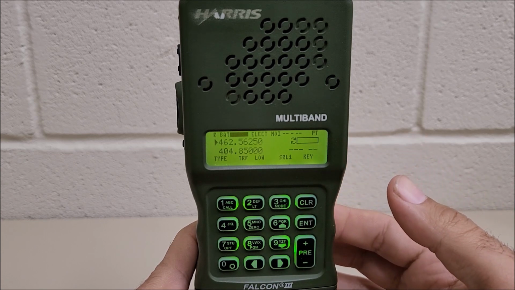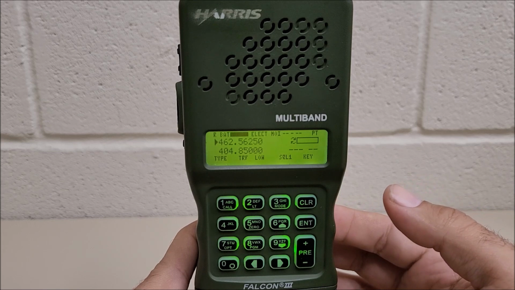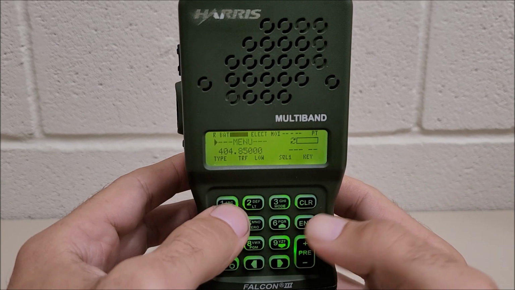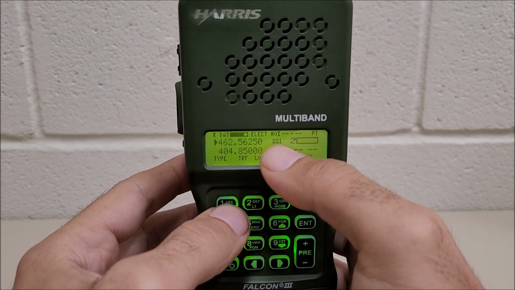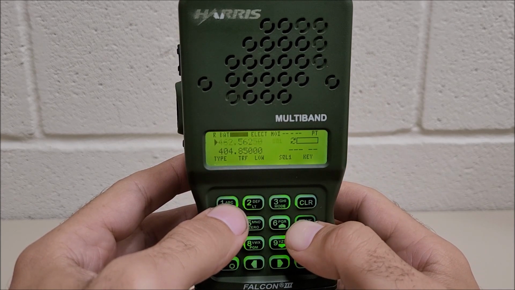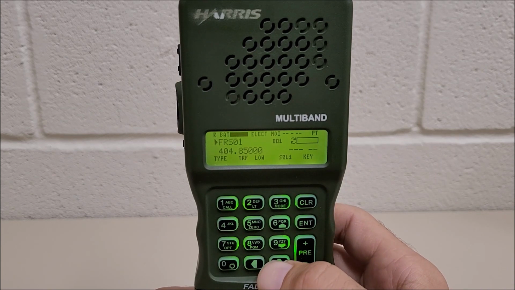It's still going to be in VFO mode. To get out of VFO mode, the quick menu option for that is hit enter and 1. That first puts you into channel mode, but it's still going to show you frequencies. Enter again. See now how it says FRS 1, and then you can scroll through your channels. There's FRS 2.